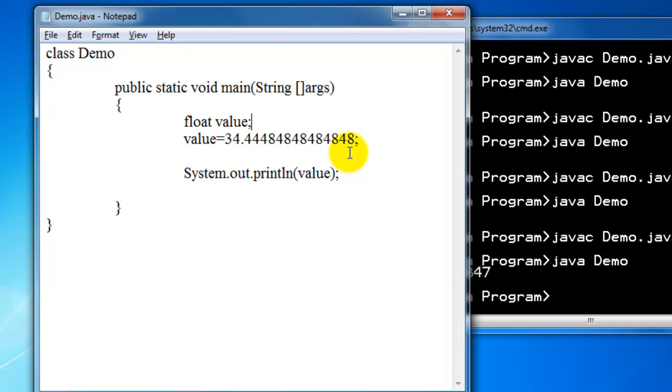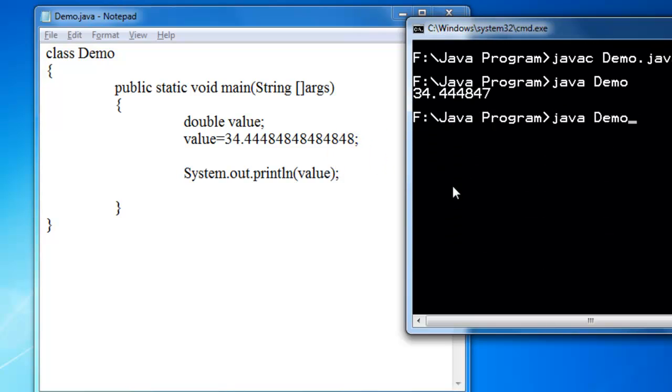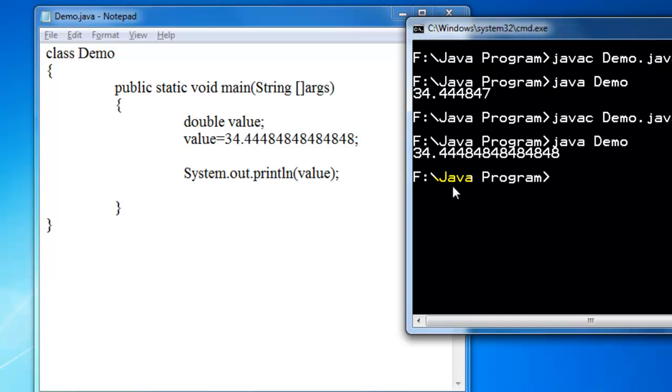So to store the bigger floating point value, we must specify double. And in the double, we can write D at the end of the number, but it is optional. If we do not write D at the end of the value, even then it will work fine. So let's compile this code and execute this code. So you will see exactly whatever value we have assigned to the variable, it is printing.